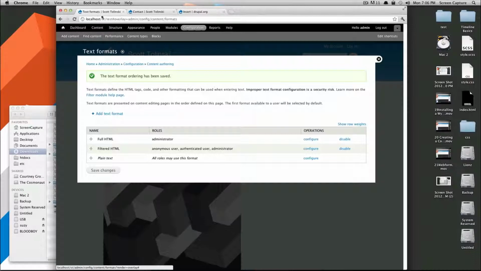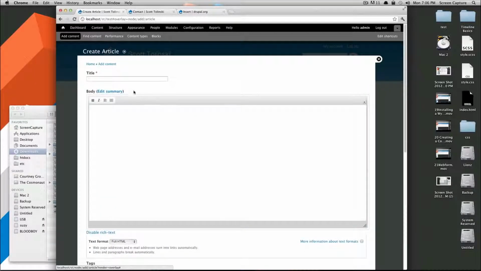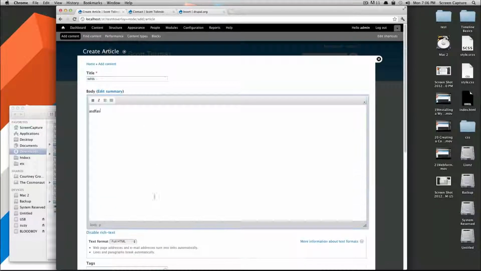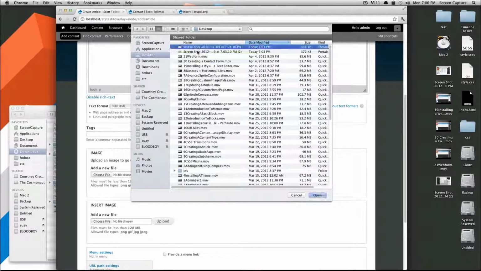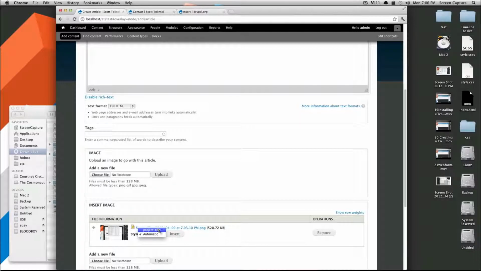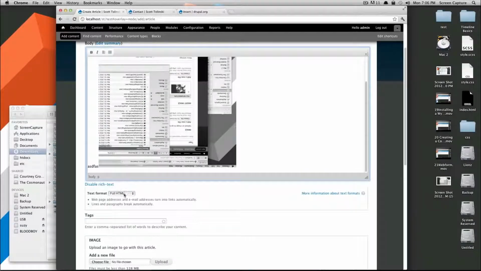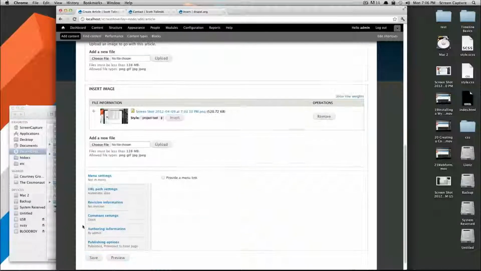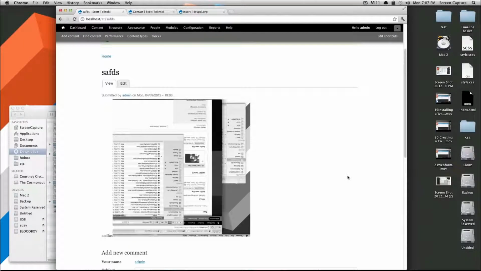So if we come back to our page here, and let's create a new piece of content, we'll make it an article. Same as before, just garbage text right now. We'll select insert an image, we'll grab the screenshot, we'll insert it, and we'll upload it as project test insert. Here it is. You can see we're already set to full HTML. We can save this, and here it is. Okay, so that's all working.